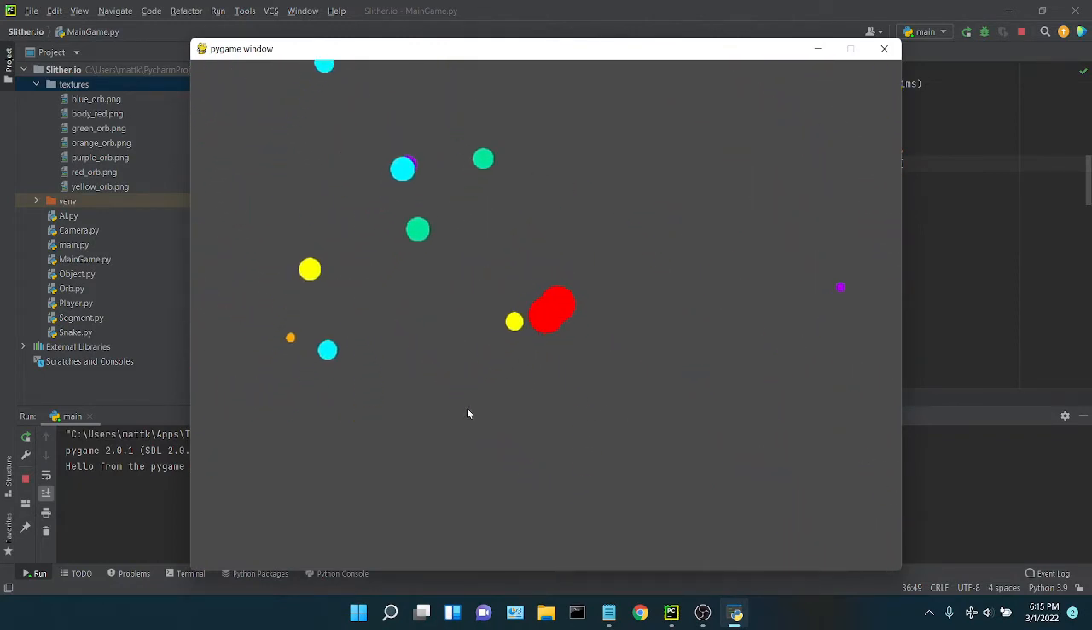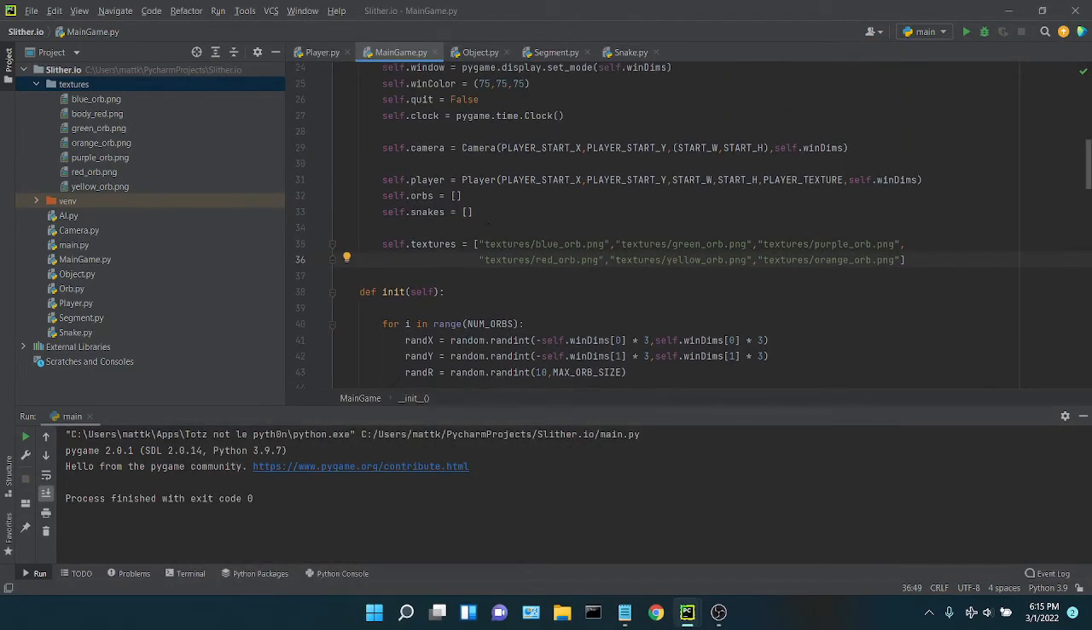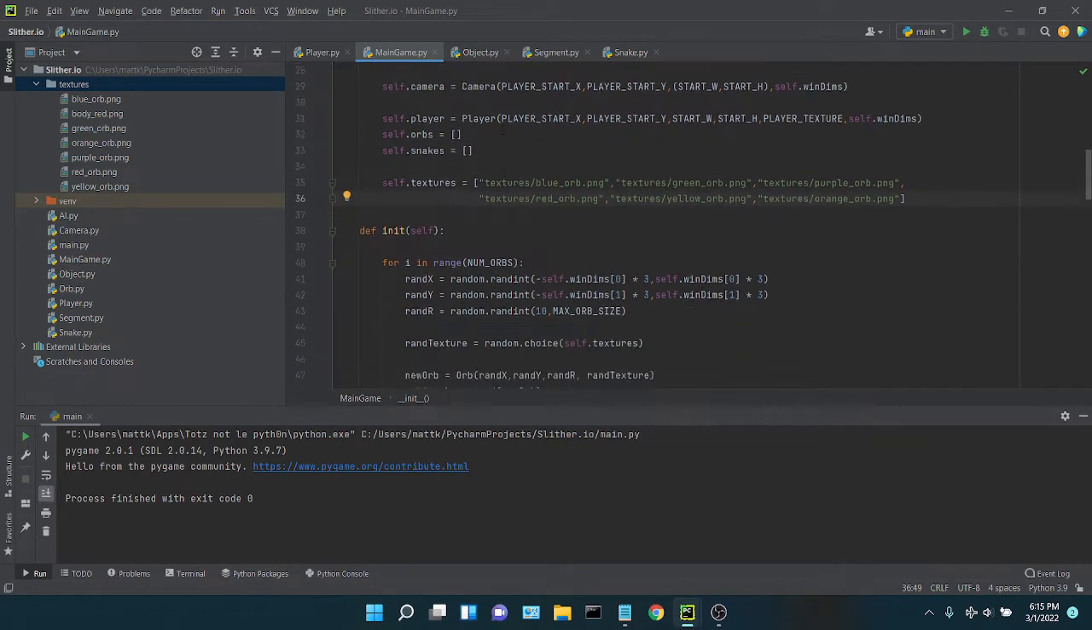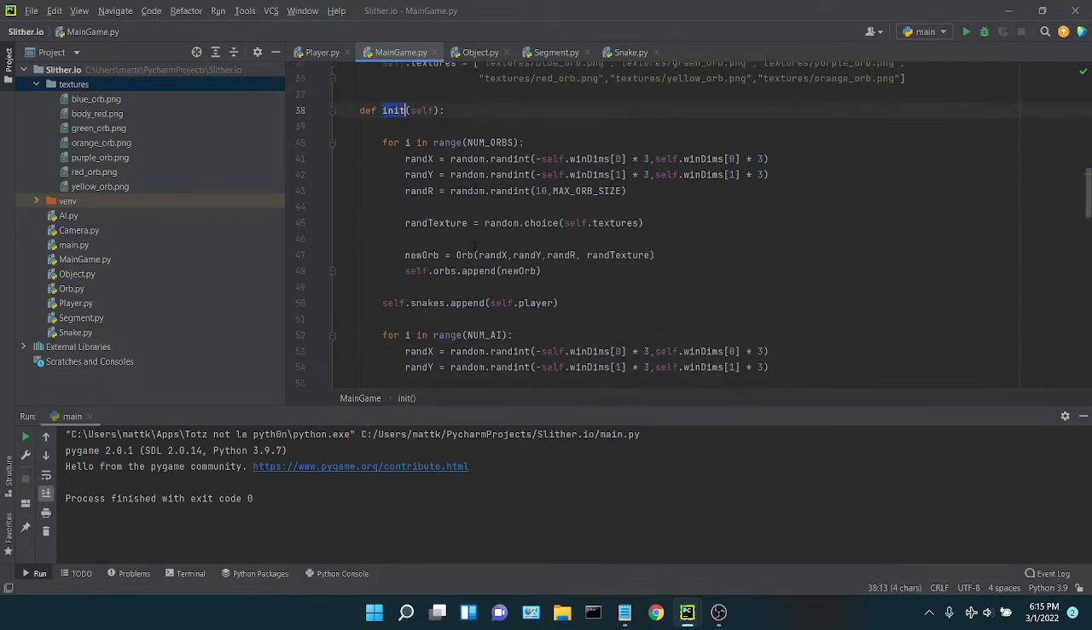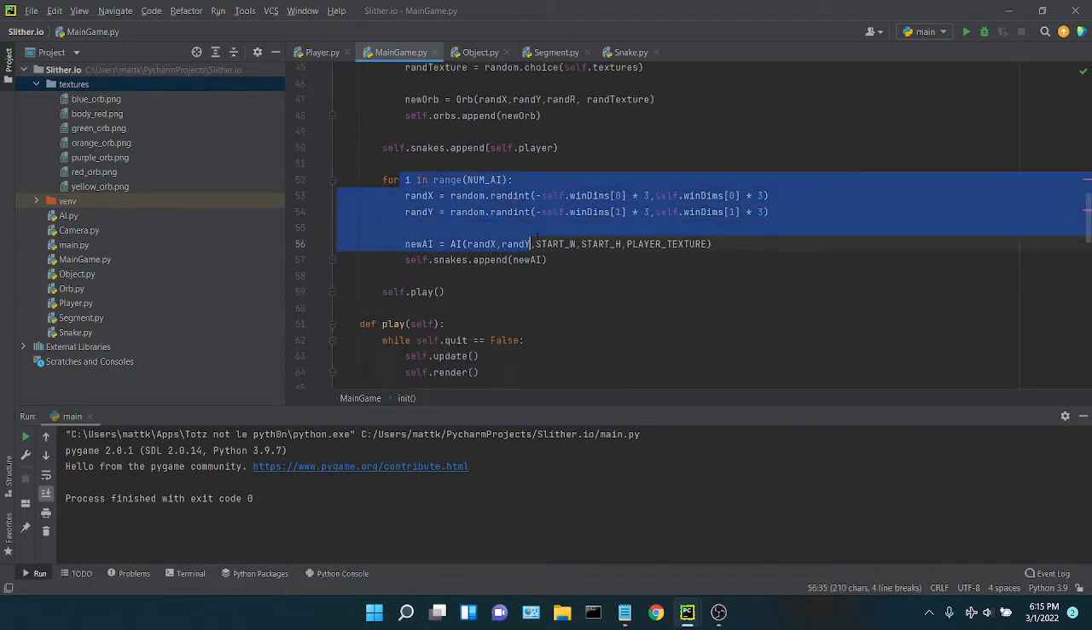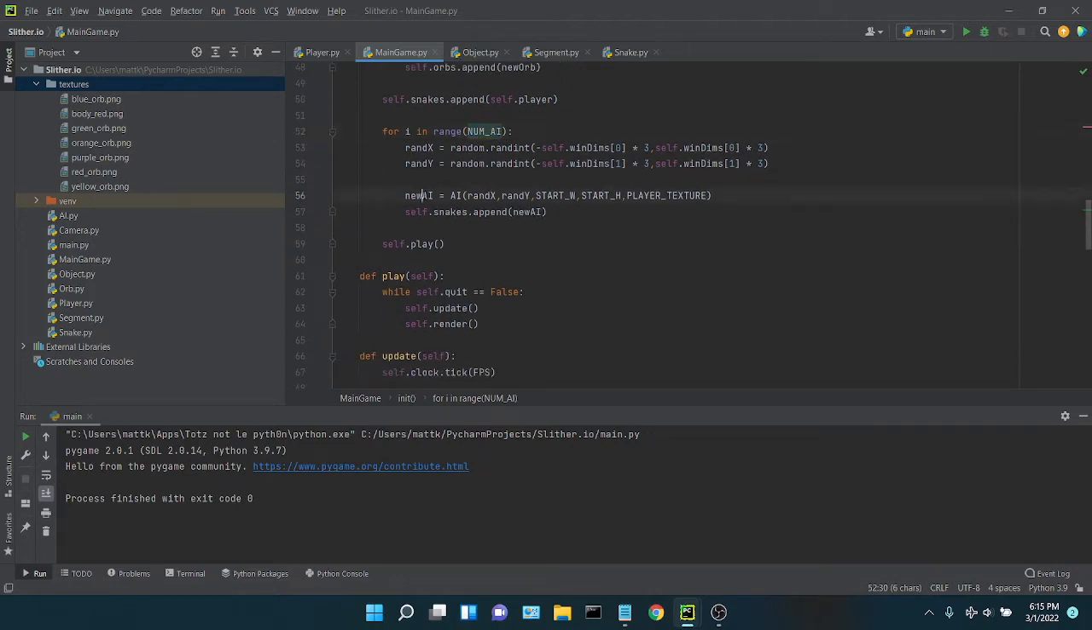Now we got to actually randomize the textures for the player and the AI. This is going to be really easy to do. So when the player is created, actually let's start with the AI. That'll be easier. In the init function, this is where the AI are created in this for loop, for i in range, the number of AI that we want. And right here, when we create the new AI, we pass in the random x, random y, dimensions, and then the player texture variable, which is bodyred.png.